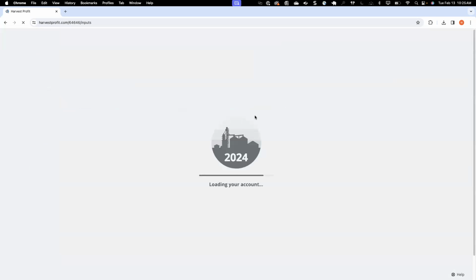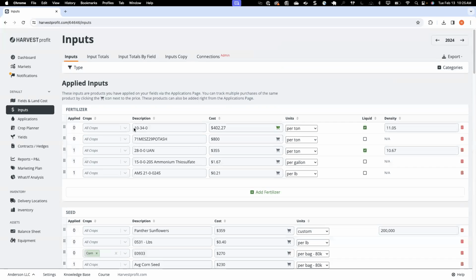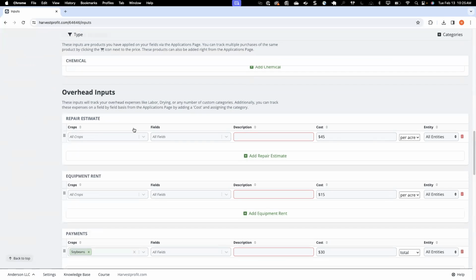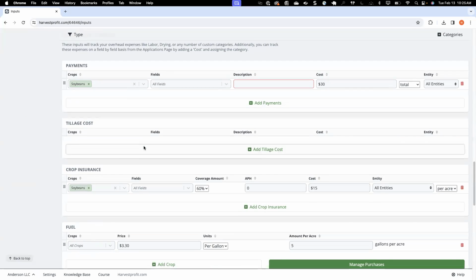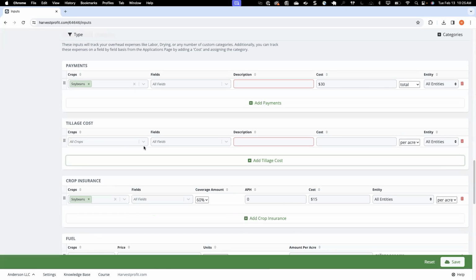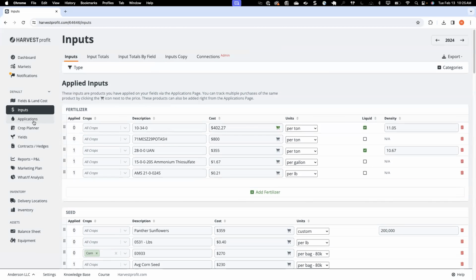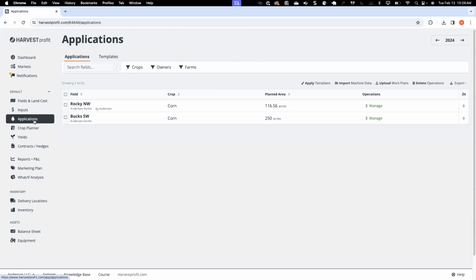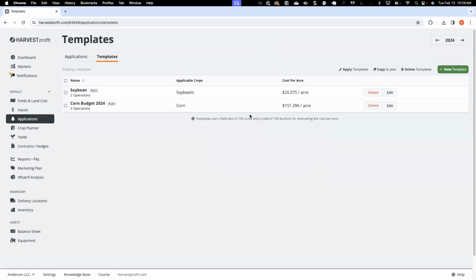So once I enter that custom input category, I'll be able to enter in for different crops. Let's say if I have multiple passes, if I know what my cost per acre is, I can put that in on the inputs page. A pretty common way to do it, and probably the best way if you want to tie it to your applications, is, let's say if I just go back to my templates, and again, you can do this on a field by field basis.